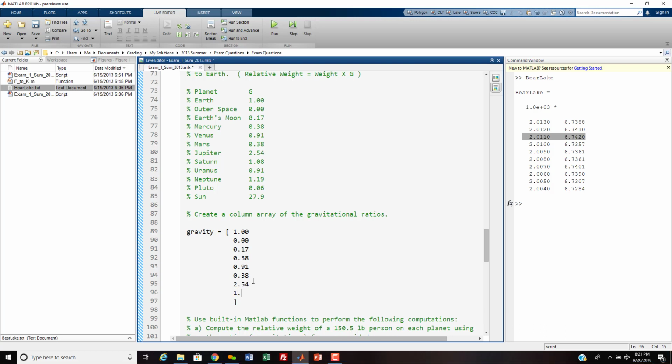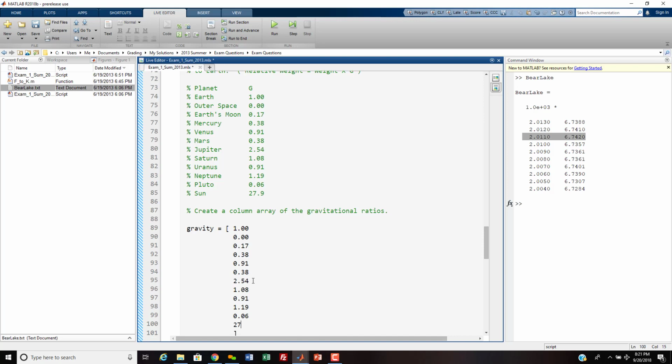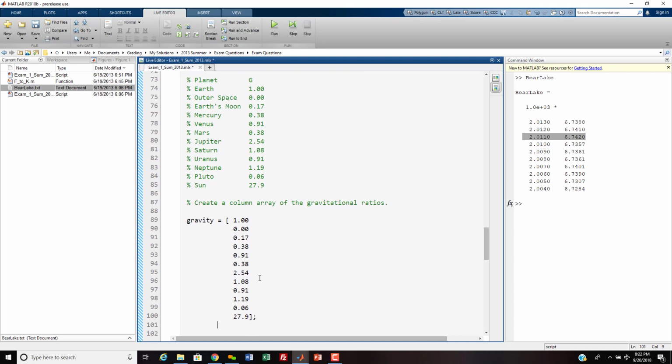2.4, so 1.08, 0.91, 1.19, 0.06, and 27.9. So there's our vector of gravitational constants.